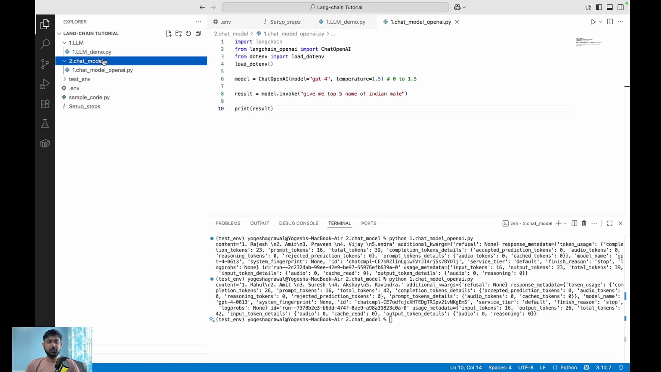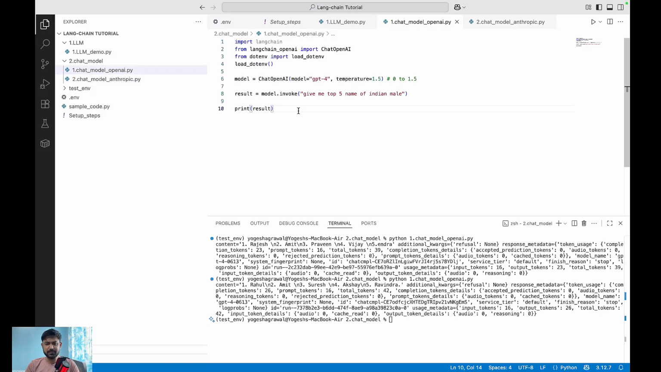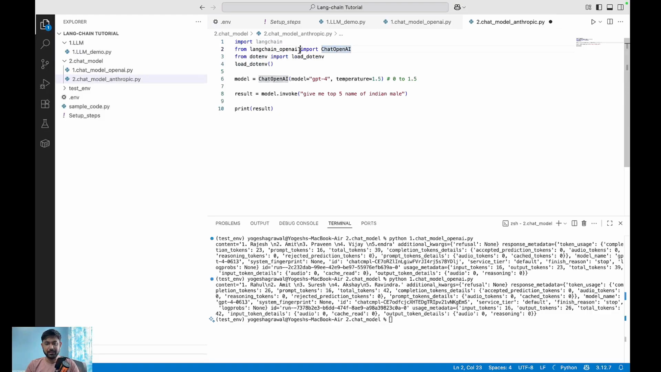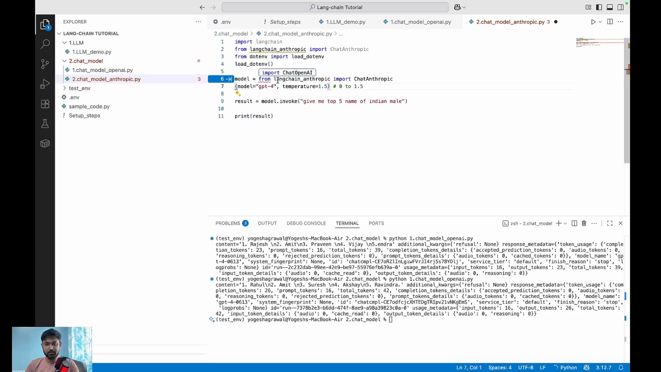Okay, now let's go to the another type of chat model, which is chat model from Anthropic, right? This is also a closed source model provided by the Anthropic company. So I'll just copy paste the code because it remains same. So instead of LangChain OpenAI, now I'm going to use LangChain Anthropic. And instead of chat OpenAI, I'm going to use chat Anthropic. And here also chat Anthropic. Copy paste.